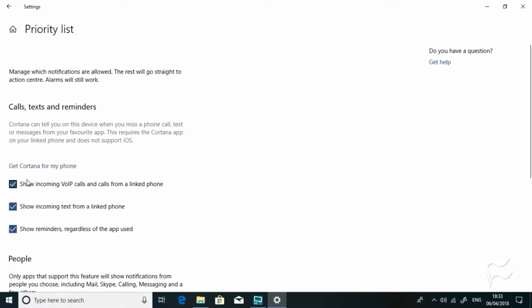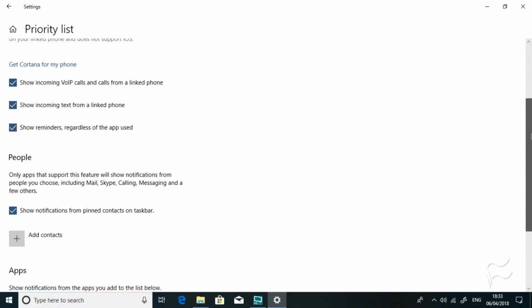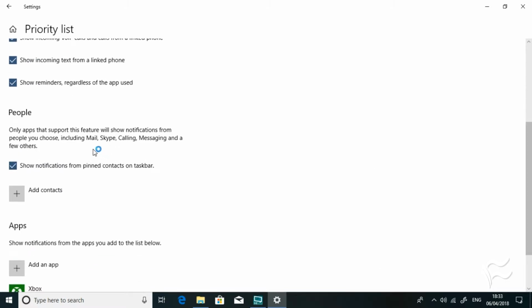As you can see from the tick boxes here, you can get notifications only for incoming VoIP calls and calls from a linked phone. You can get notifications just when you get text messages on that phone, or when you get reminders regardless of the app that's used. You can also set it up so you only get notifications when you get messages from certain people.